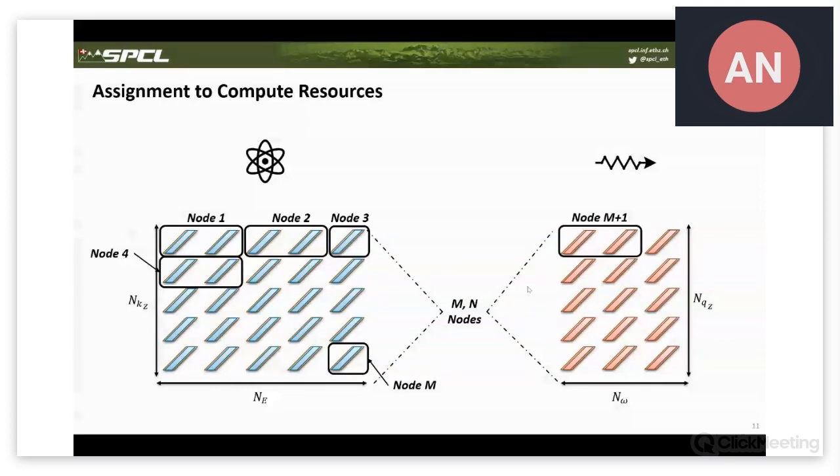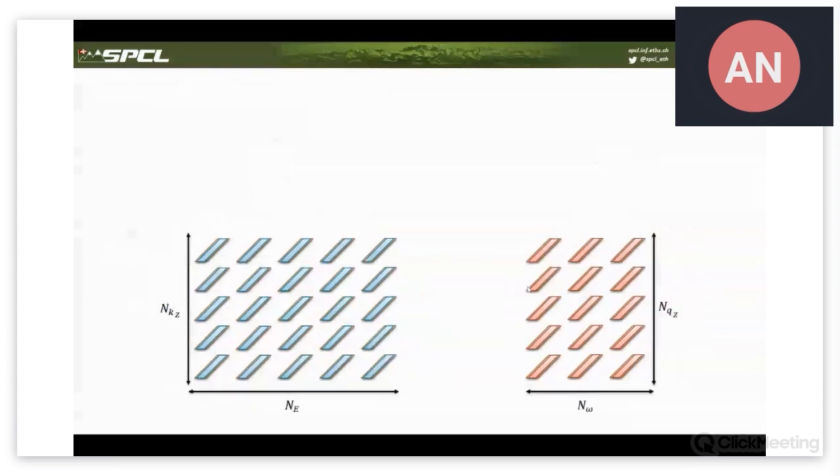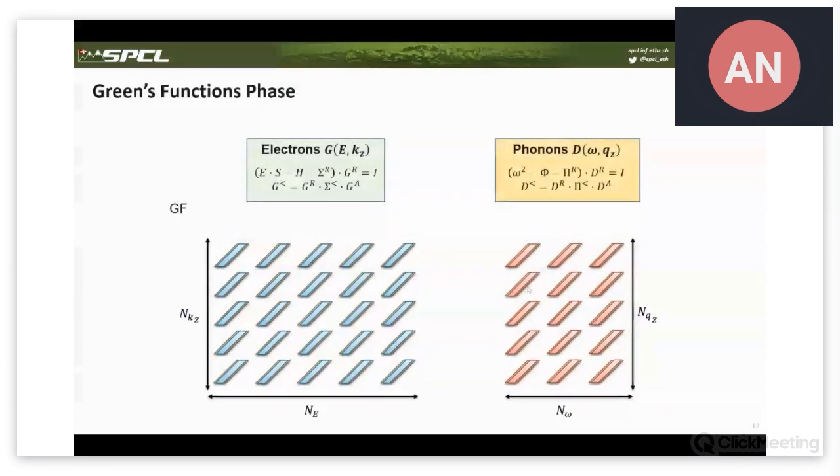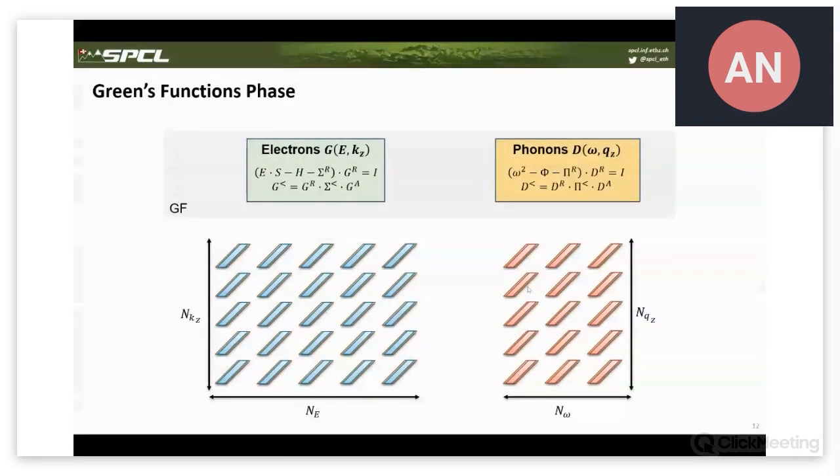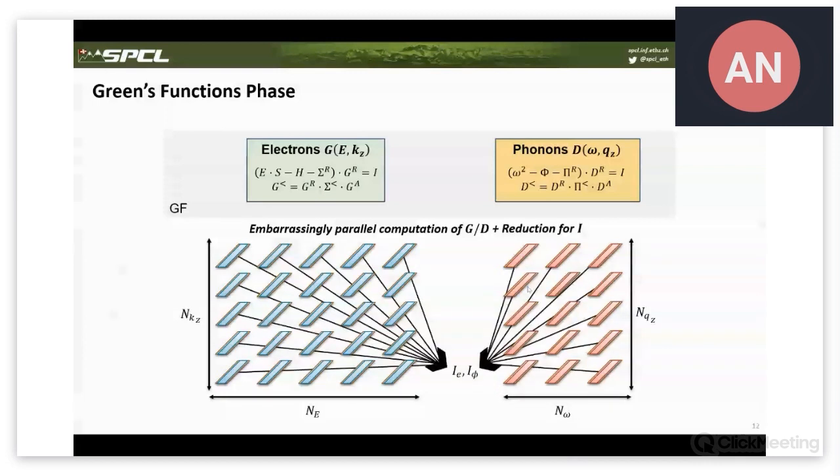And now let's see actually what is executed. So we start with the Green's functions phase. What happens here is that the computation of the Green's functions is independently parallel for each slice. So there is no need for communication here. Only at the end, we need to compute the current, and we need a reduction for this. So this is quite a simple phase.